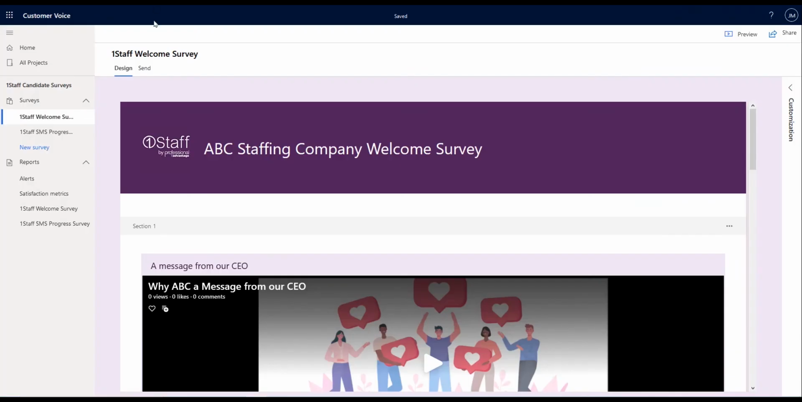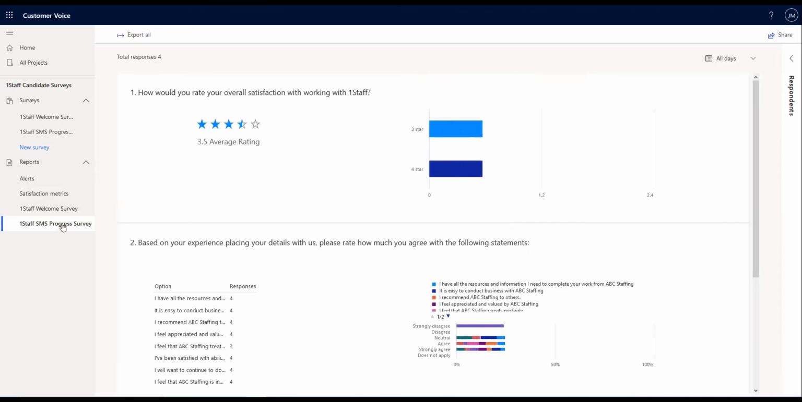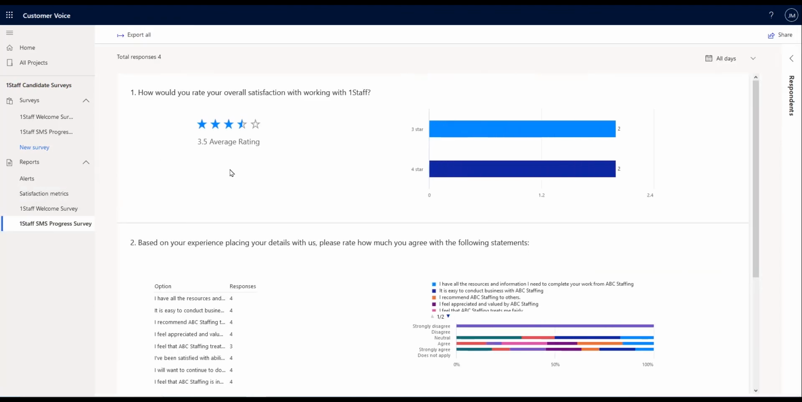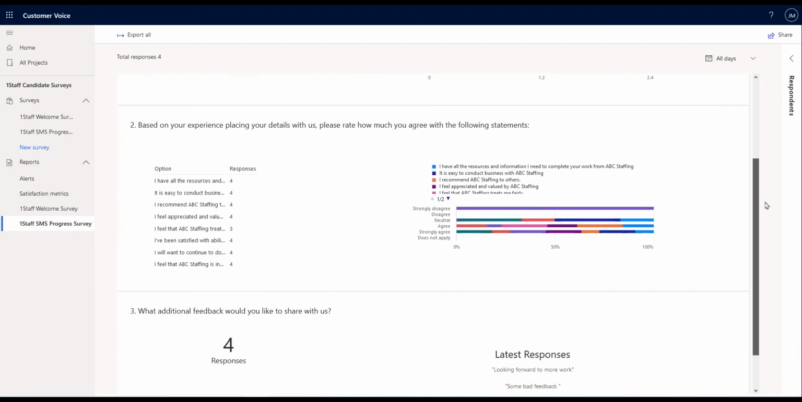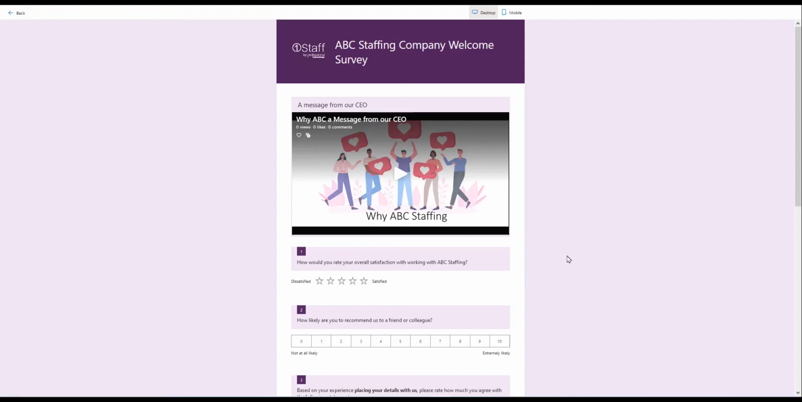If I go back to customer voice and I go and look at the satisfaction metrics, again, I'll have a satisfaction and sentiment analysis coming through from the survey. And if I drill down to the individual survey results, you can see the results coming through, the different ratings, the number of different responses, and the comments. And these are the comments which the sentiment analysis was tracked on.